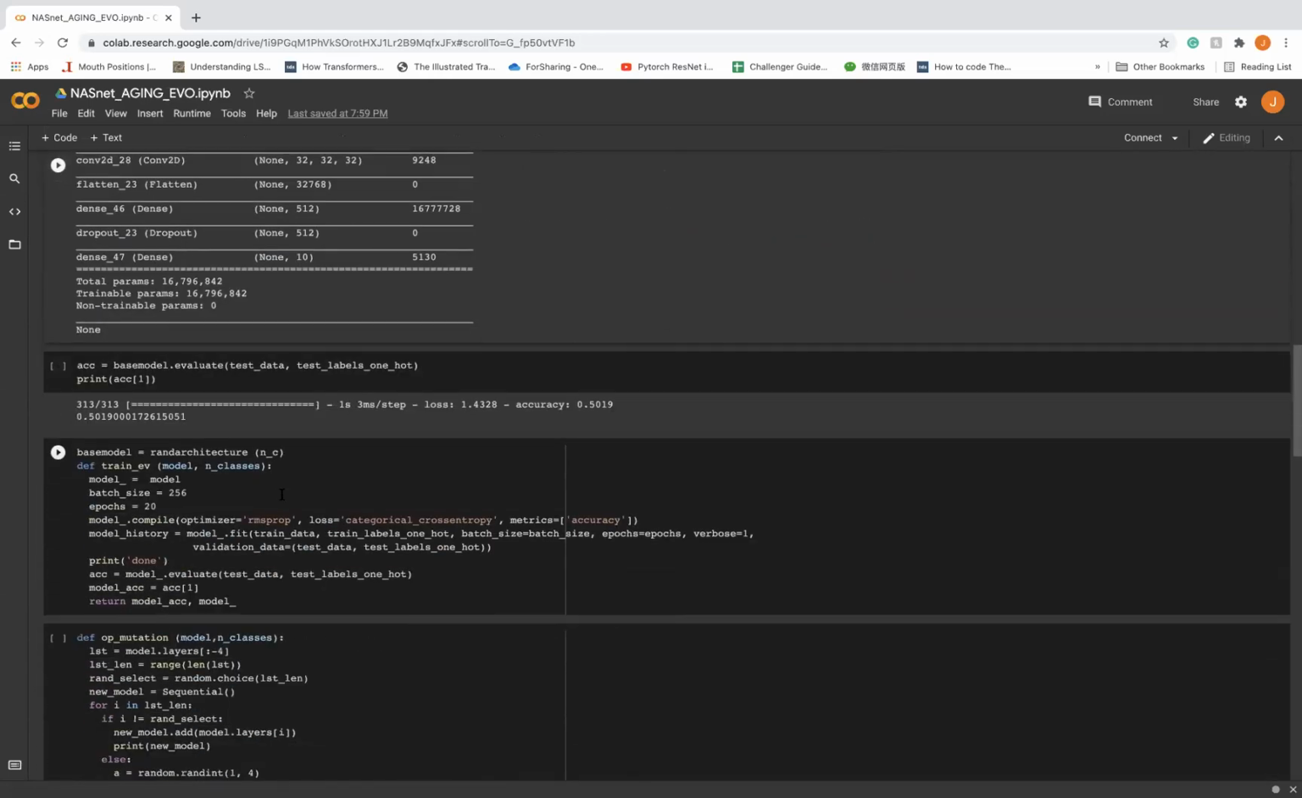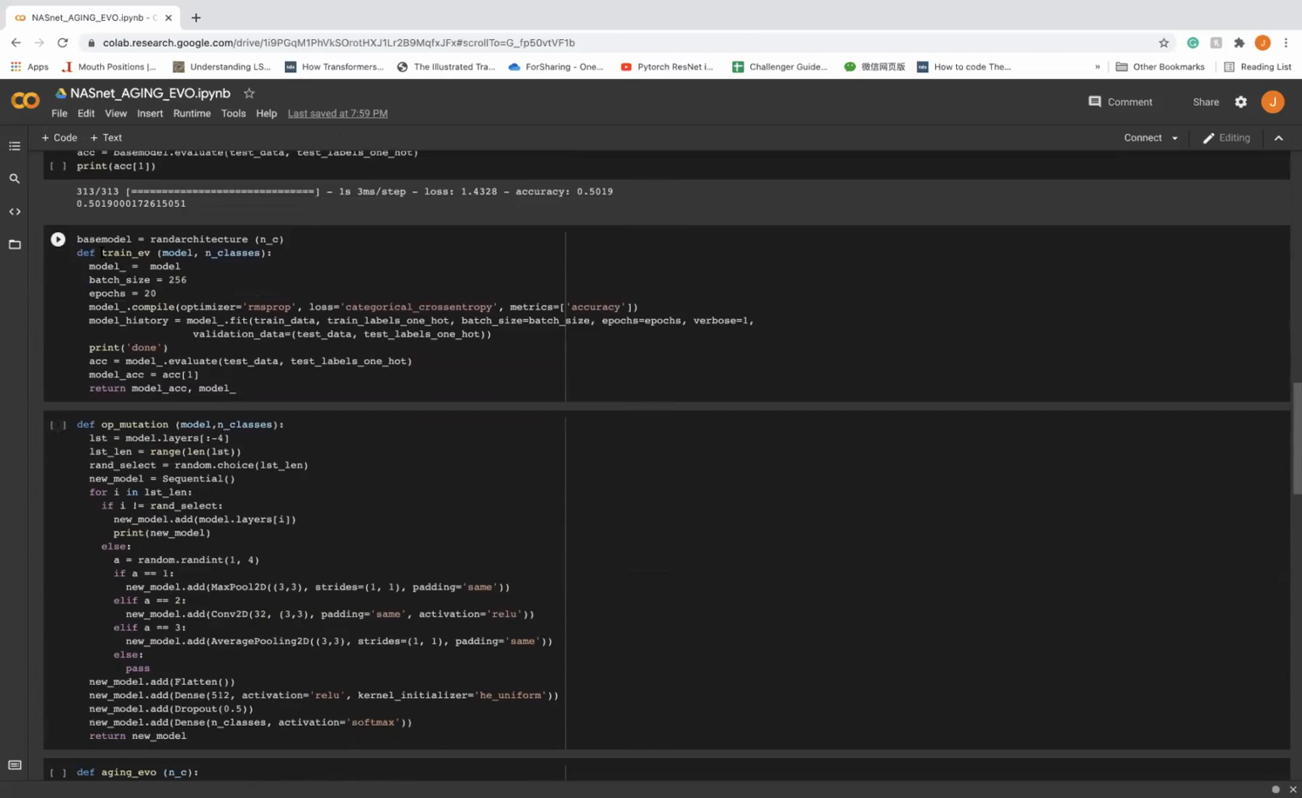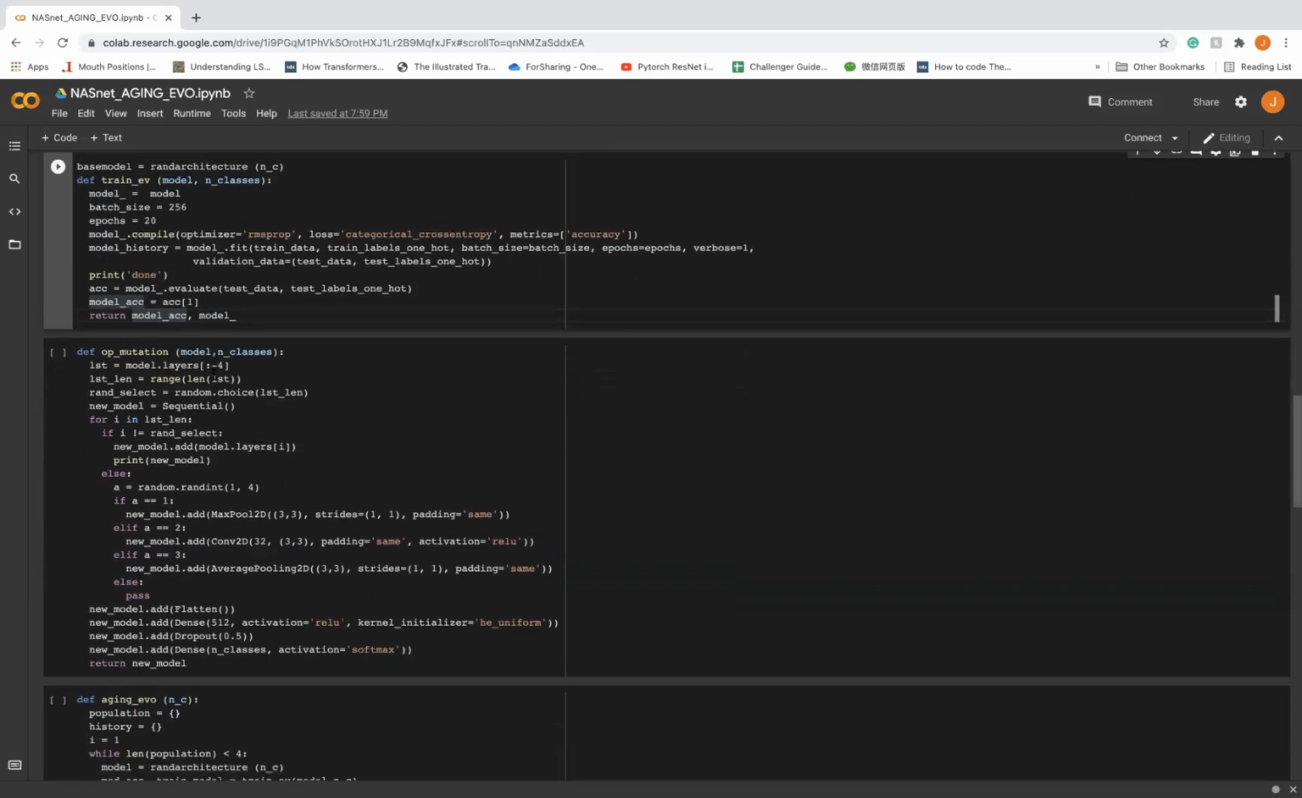And after that, what you want to do is have a model train and evaluation function. This basically just grabs the model and the number of classes, and trains and gives you the trained model as well as the accuracy. That's a very standard Keras training section.